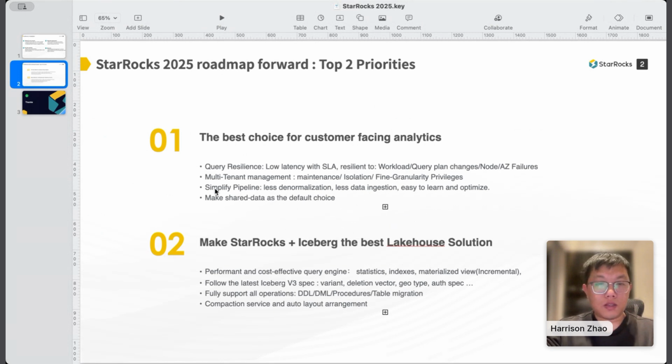The second challenge for customer-facing analytics is multi-tenant management. When we develop customer-facing analytics for your customers, each company has a lot of customers, and different tenants have different SLAs. So they need a better partition method for data maintenance, partition replacement, resource isolation, or even fine-granularity privileges. Actually, StarRocks has done a lot of things around this before, and it's pretty good now in my mind.